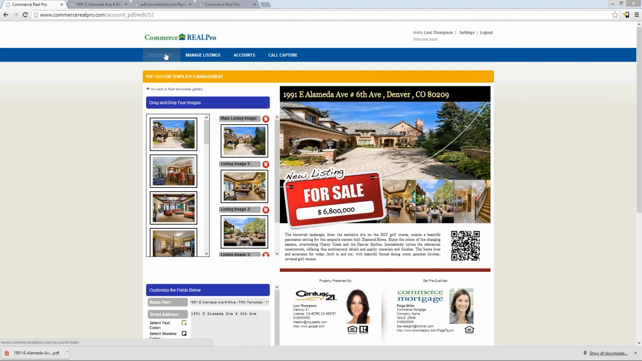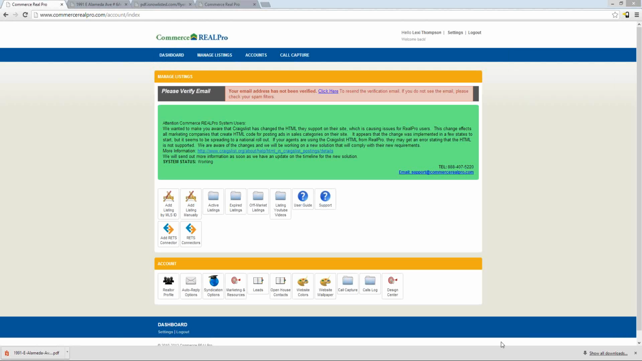So if you guys have flyers that you really like and you want a little bit different selection than what we offer to you guys, please send the flyers that you currently use or like to support at commercerealpro.com, and we will look into getting those integrated the next time we start expanding the flyers in your back office.